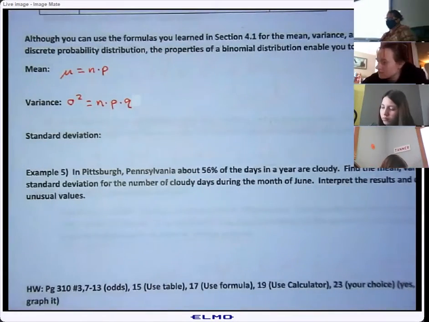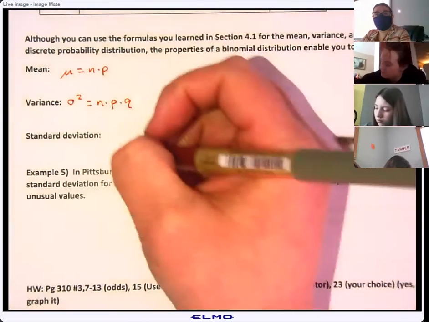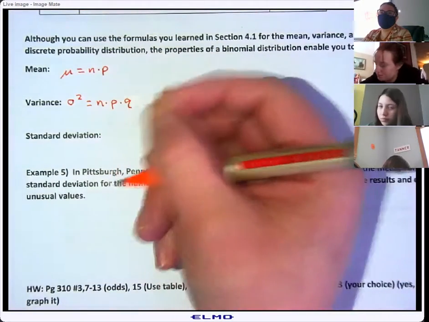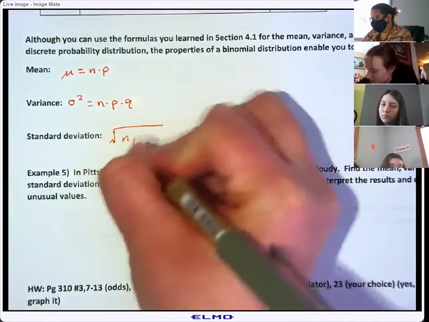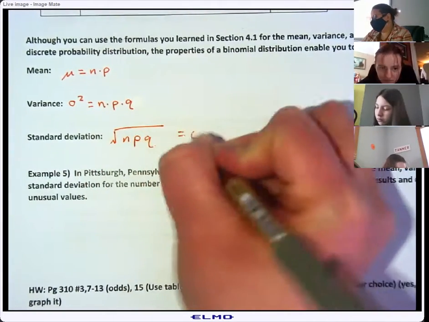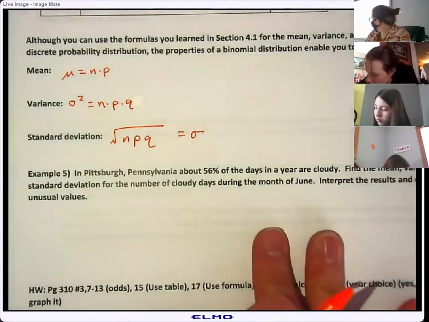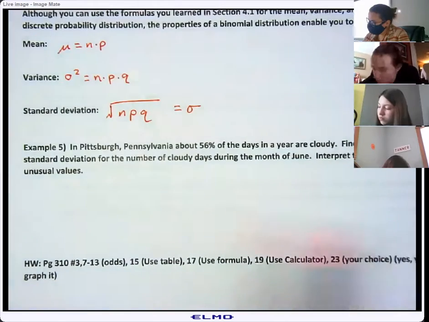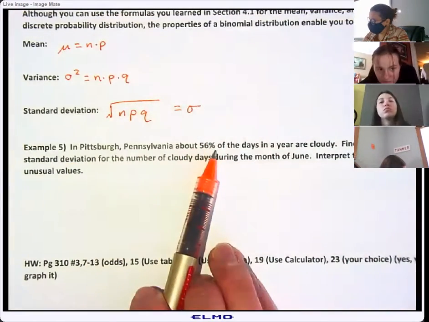So if variance is n times p times q, then what's standard deviation? How are standard deviation and variance related? Yep, so the square root of npq is standard deviation. And that's it. So finding the mean and the variance and the standard deviation of a binomial is super easy. In Pittsburgh, Pennsylvania, about 56% of the days in a year are cloudy.